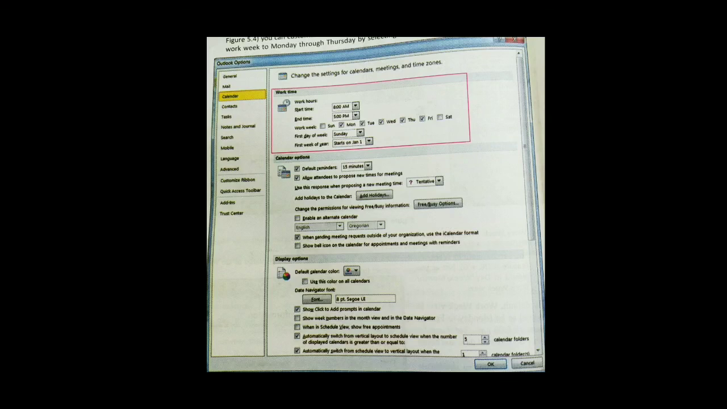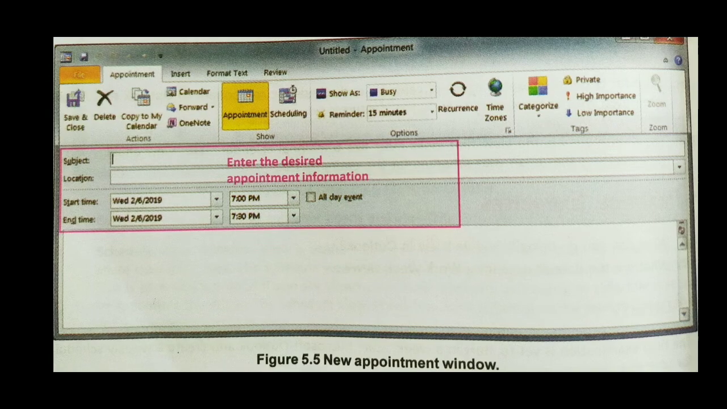Then the next option is to schedule an appointment. So now we have seen how to open the calendar, what the views in that particular calendar are, and how you can set your default setting. Now the second point is appointment, or creating an appointment.